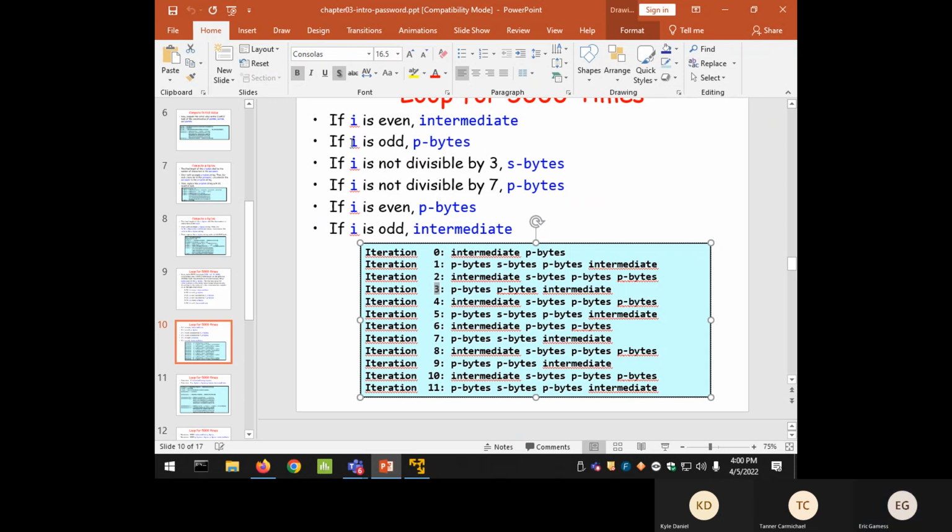Now I say 3 is odd. True or false? True. So I take into account the p byte. It is there. I take into account the p byte. Now let's go here to the third condition. 3 is not divisible by 3. This is false. Since it's false, I don't take into account the s byte.